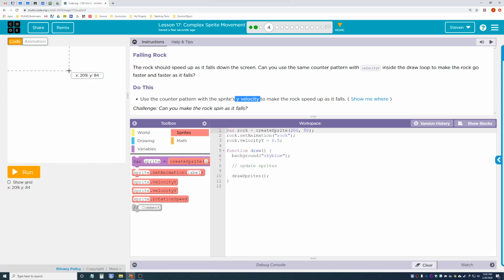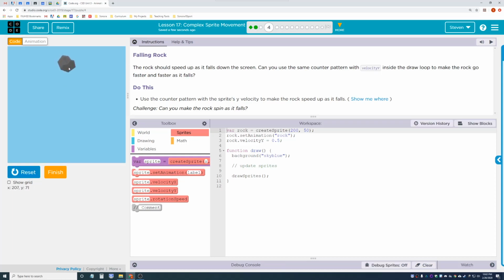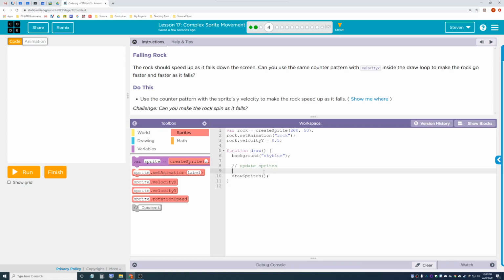Okay, if you're thinking about it, the rock is probably going to start like this, right? But it's not moving like gravity, right? Gravity would definitely make this rock drop faster and faster and faster. So we're going to change that. It's going to be the same type of code.